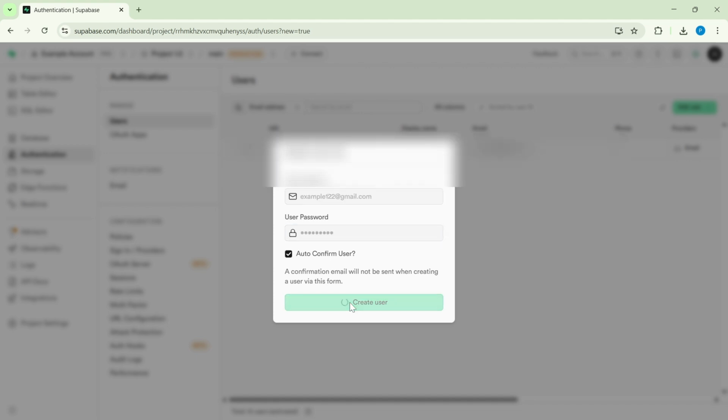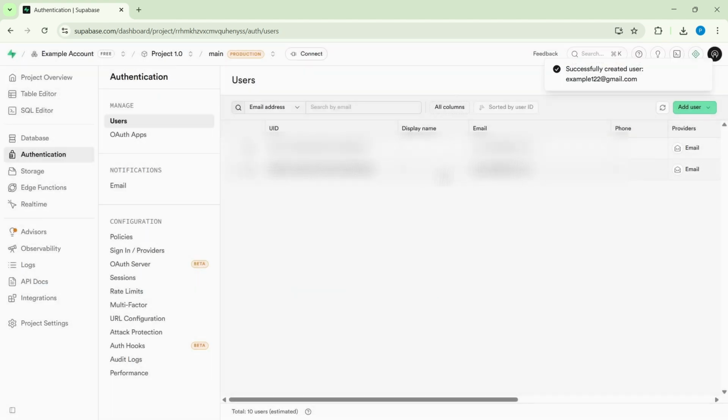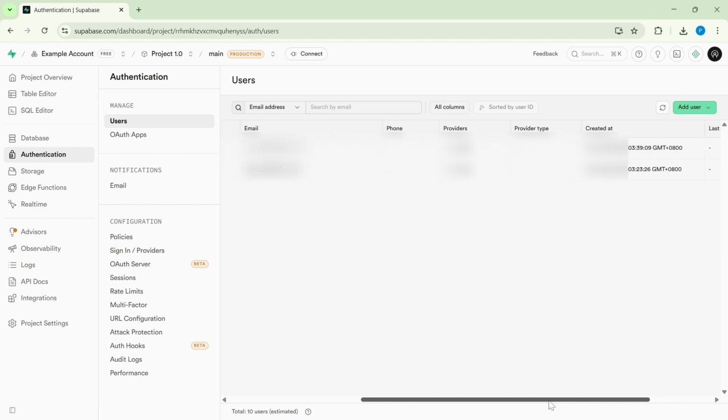Supabase will add the account to your project, and you'll see the new user appear in the list. That's your foundation for user profiles. Each authenticated user can be associated with profile data in your database, linked by their unique user ID.